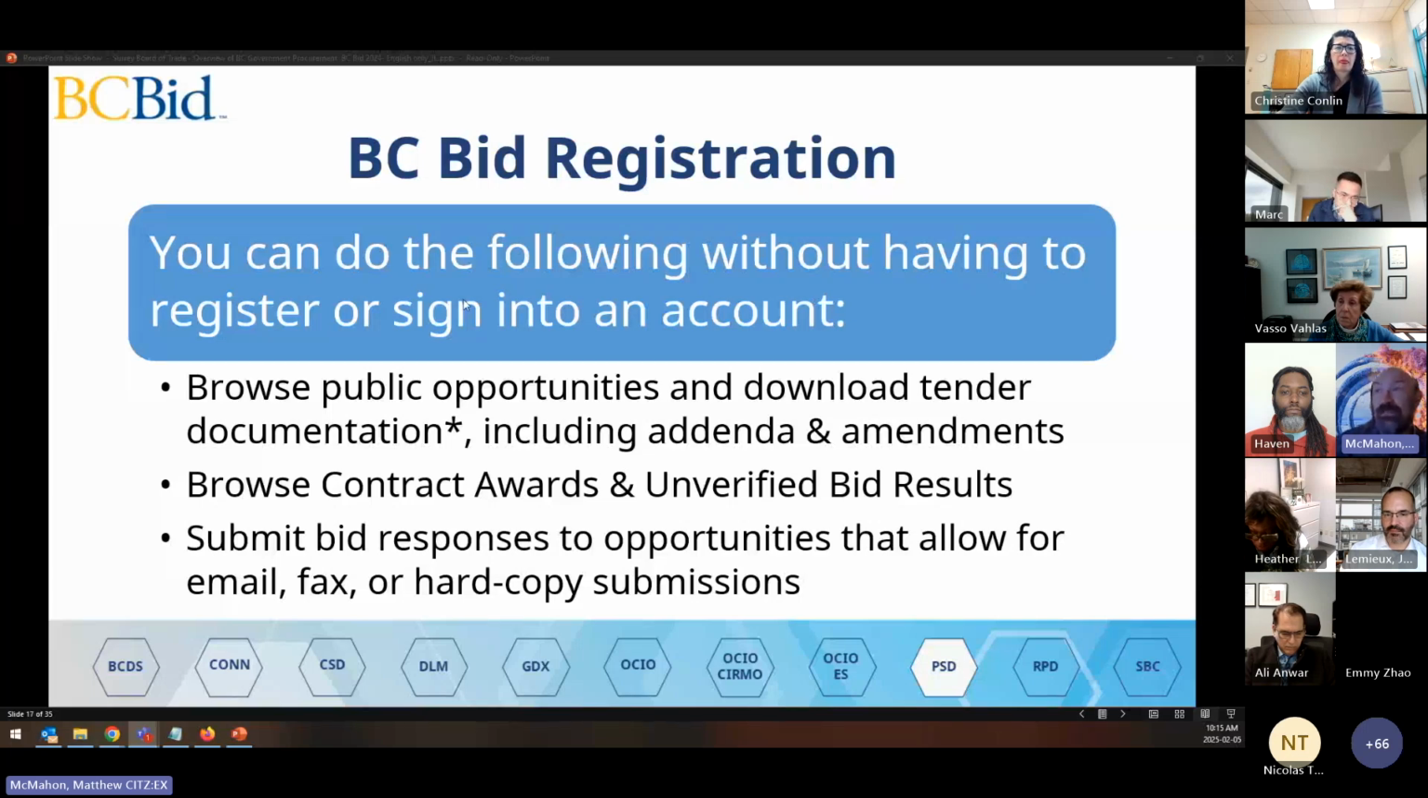You will notice here I do have one asterisk next to downloading tender documentation, and that's because there are some exceptions for what are called plan holder list opportunities. These types of opportunities are primarily construction related and often posted by the Ministry of Transportation and Transit, and they require that you join the public plan holders list before you can access the documentation. So you do need an account in order to do that. We will demonstrate how to join the public plan holders list a little later in this demonstration.